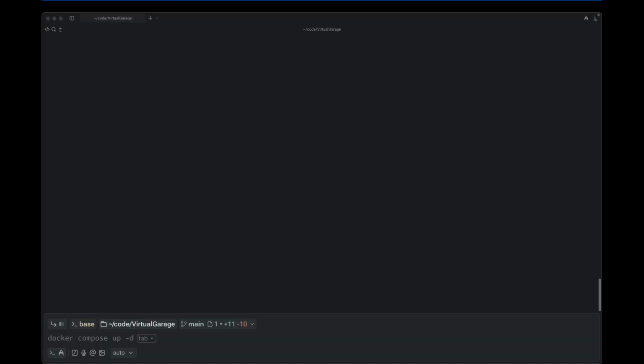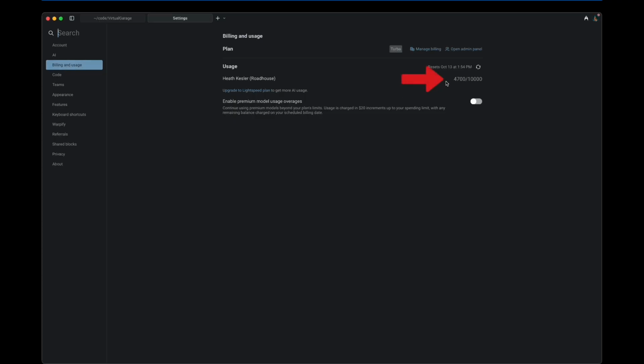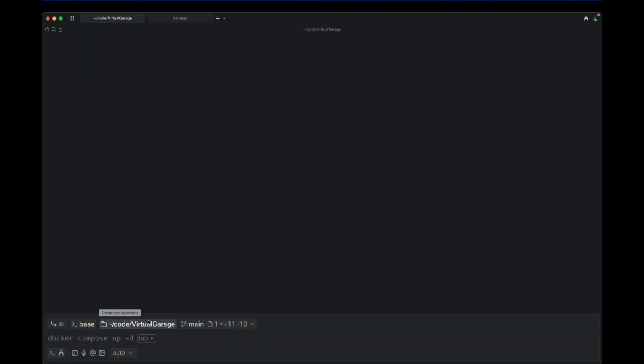First thing I want to do is take a look at the base structure and where we're at. In order to understand how much you're using from a billing standpoint, you can come up here to your profile and click on settings. And then from here, you can see billing and usage. There we go. Here you can see I'm starting off with 4,700 out of 10,000. So if you just refresh, you'll see it happening. With that, let's go back over here and take a look at what we can do.